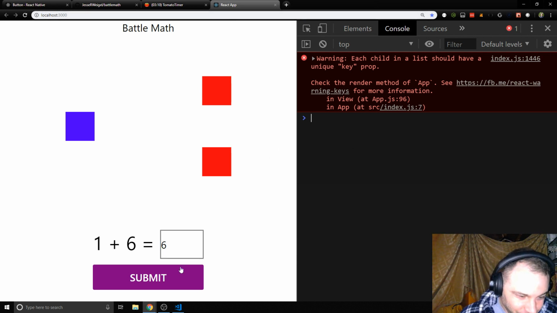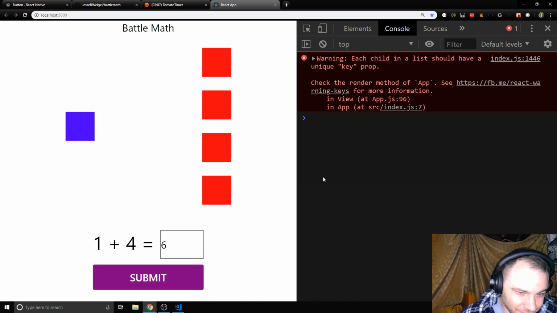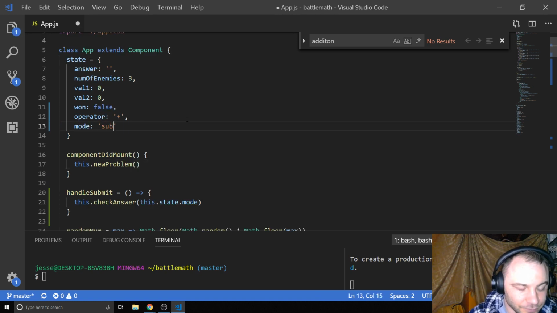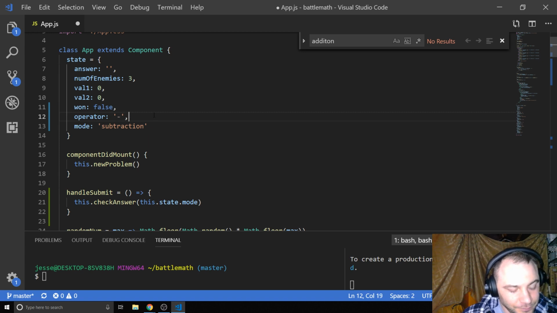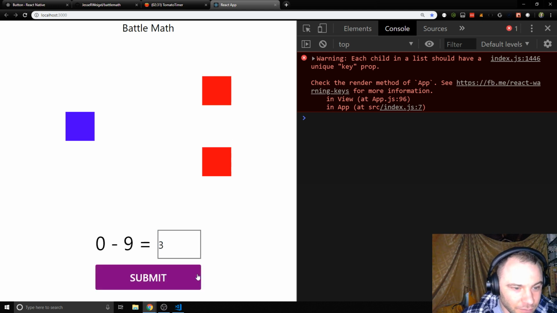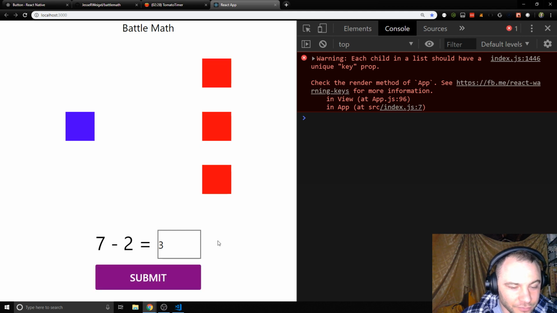Wow. Okay. So that works. Now if we change it, for right now, let's change it manually from addition to subtraction. Okay, and we'll manually change this for now. And now let's see. We have subtraction. So let's see if it works. Yeah, it works. Awesome.